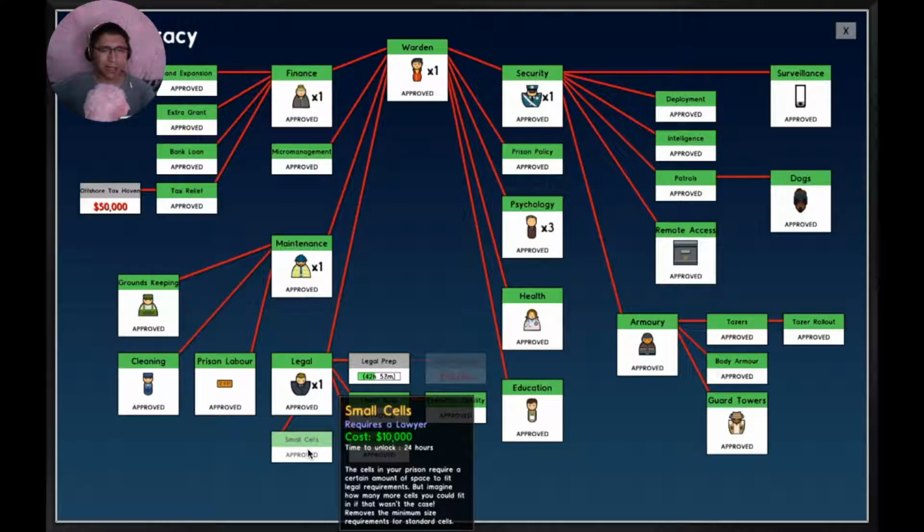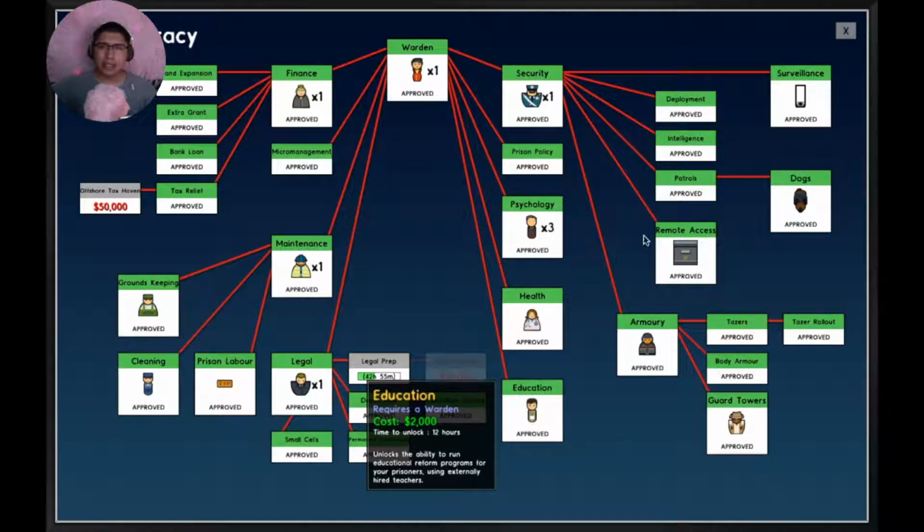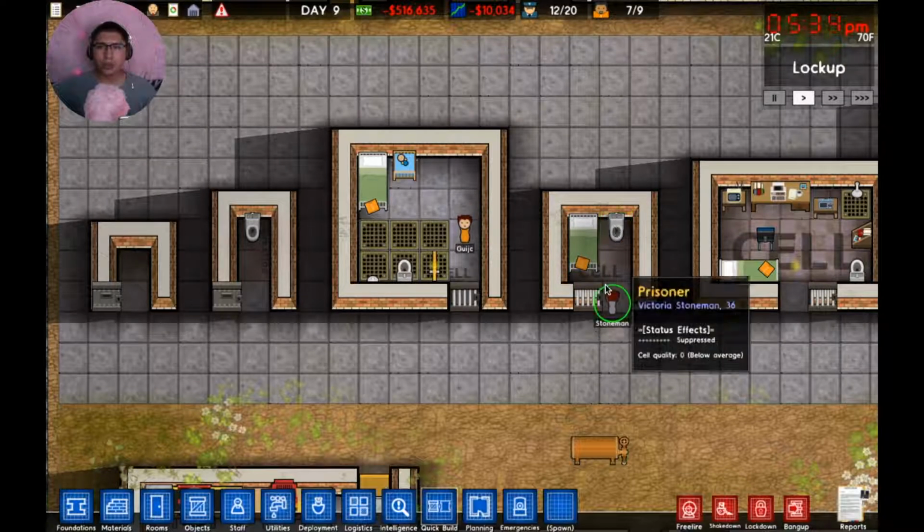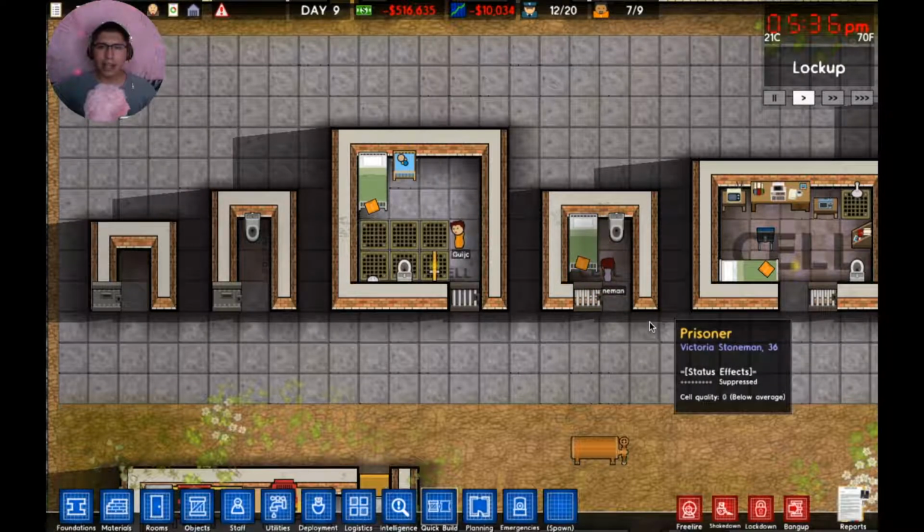Oh, sorry about that, that was loud. And that's everything you need to know. It's exactly the same as a cell. So it only has a space for a bed and a toilet, and that should be all. Poor little fella is going to be in there.